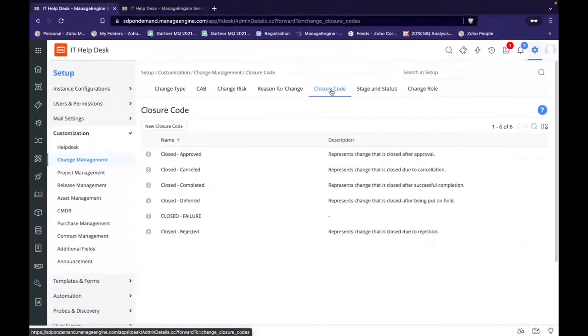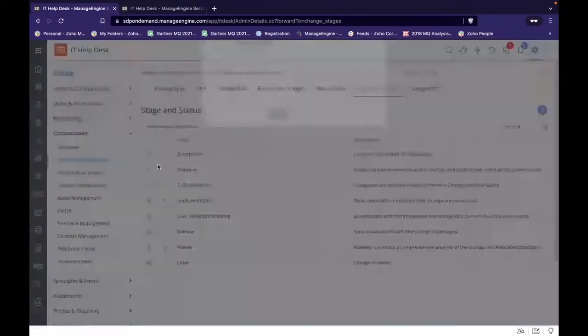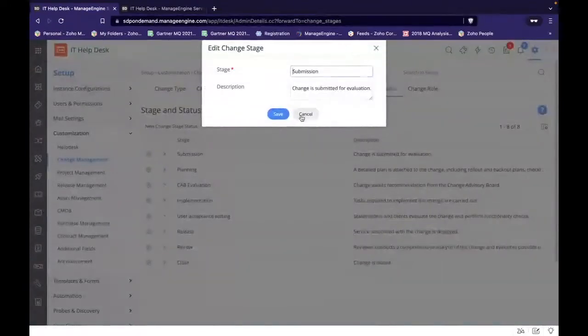Now, closure codes denote the outcome of a change, and you can consume them when you're generating reports. So you can configure reports on the basis of completed changes or approved changes so that you're able to track your key performance indicators. And finally, last but not the least, we arrive at the most important configuration, which are stages and statuses. Now, by default, ServiceDesk Plus offers these 8 stages, and you can simply rename them if you want to so as to suit your organizational policies.